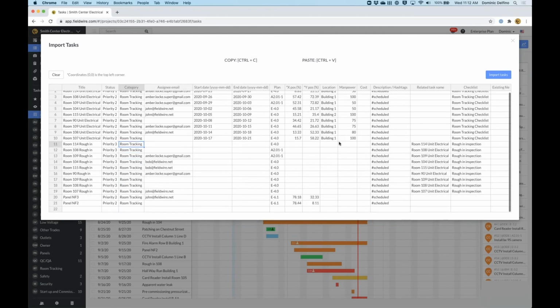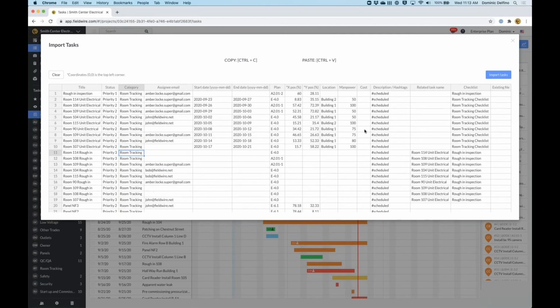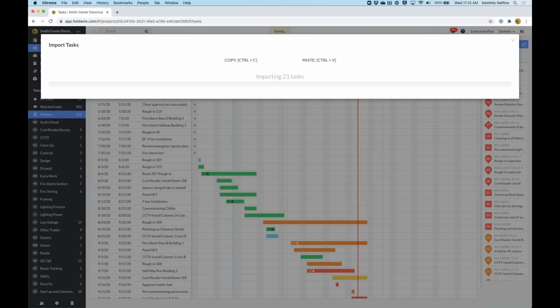So now that all this information is ready to go, I have my 21 items in here that I have deemed as scheduled and I've tagged them. All I have to do is click import, and all 21 of these items now come in and populate into my task view and populate into this project. You'll see here on the left-hand side, that number will start to go up as they load in.